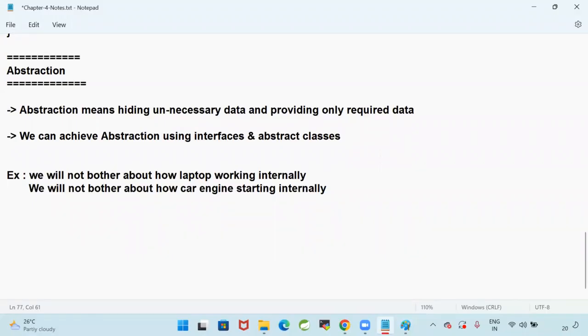My laptop is working or not working, that's it. If it is working, I will use it. If not working, throw it out, purchase another laptop. If a car is working, drive that. If not working, sell it out and purchase another car. So here we need to check what is really required for you and what is not required for you. We need to hide that.